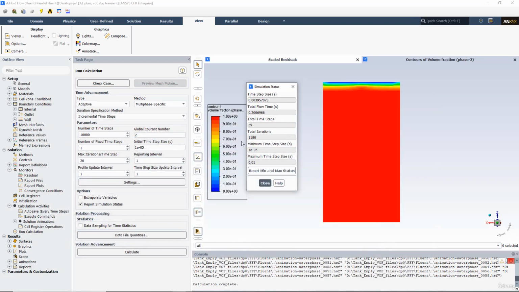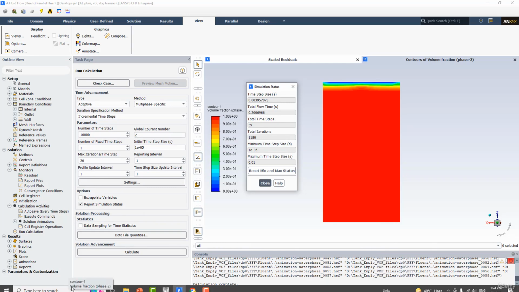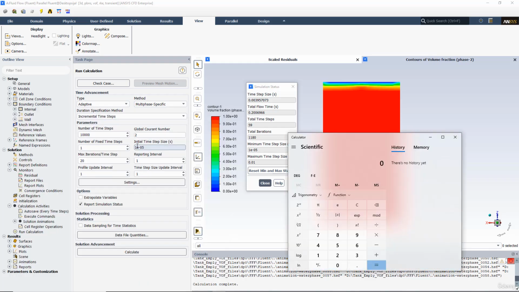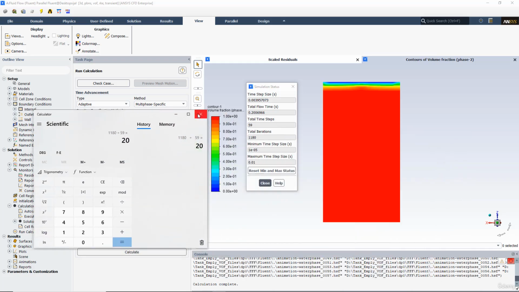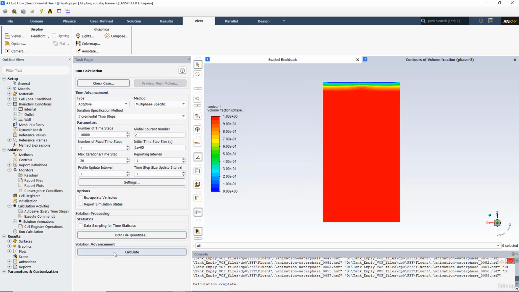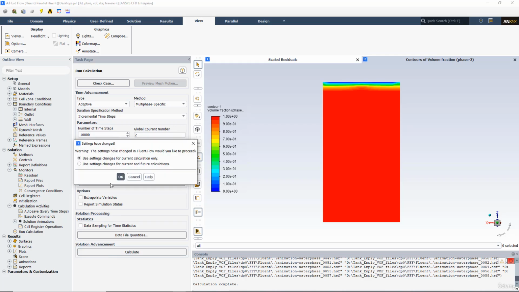Total time steps are 59, total iterations are 1180. If I divide the total iterations by the time steps, 1180 divided by 59, that is 20 iterations for every time step. Also the minimum time step it used is 10 power -5, and now it is 0.00395, so it is basically setting itself automatically. Now we can continue with the calculation. So click on calculate.